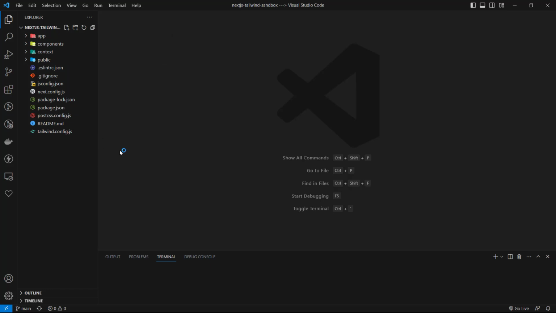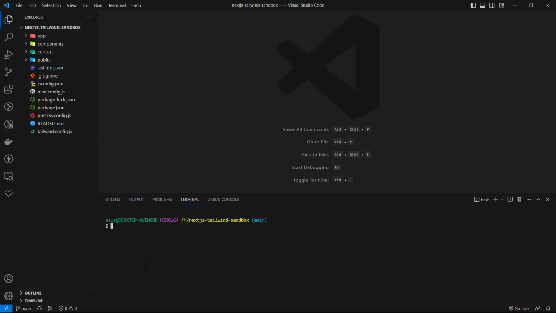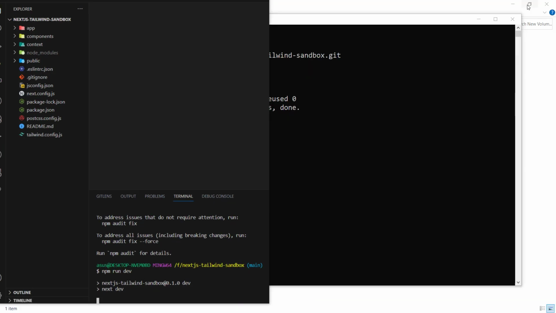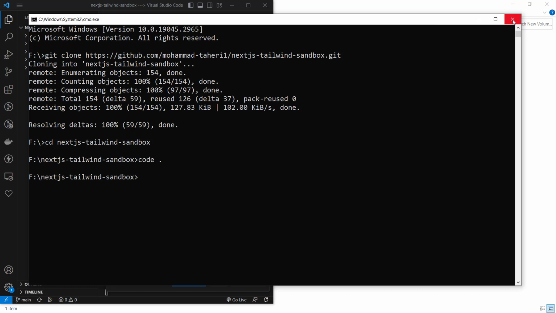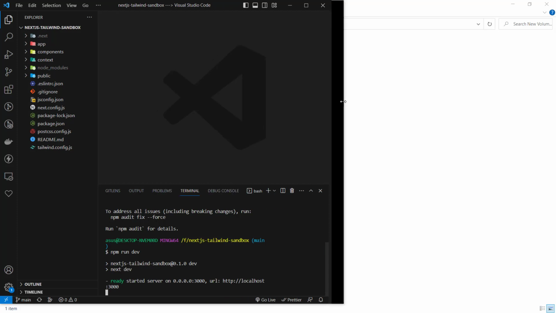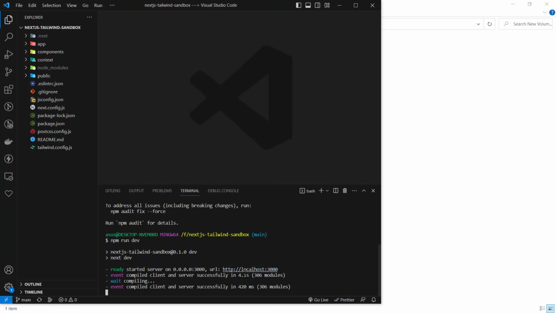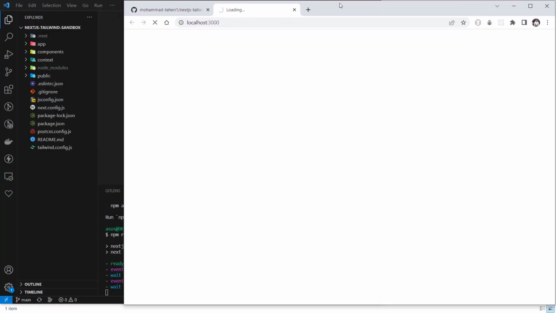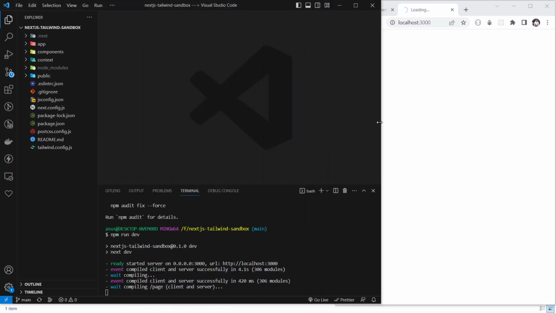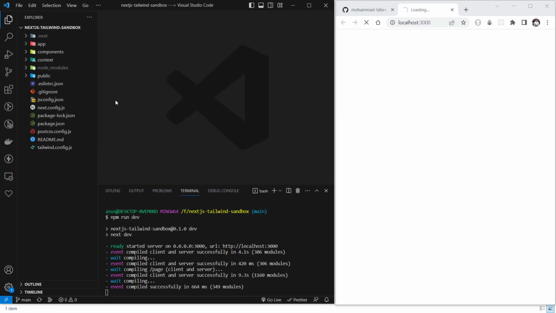And let's open a new terminal here. Use npm i to install the required packages. Then npm run dev. I don't want this anymore, so let's close it. And my project will be on localhost port 3000. So this is my project, and while it is compiling, let's go and start.